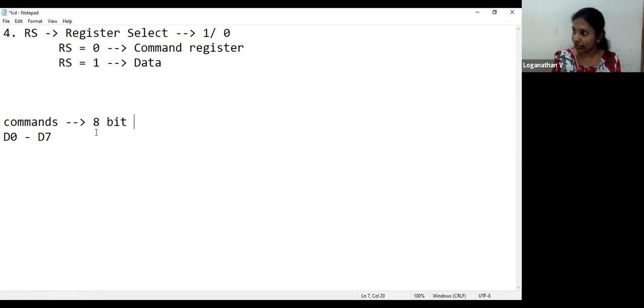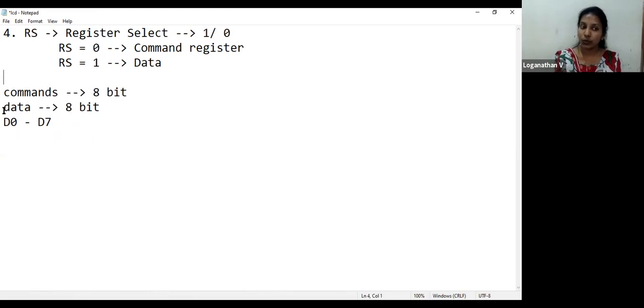Whenever you want to give such commands, like clearing the LCD or changing the position where you want to display, you have to set your LCD in command mode. So if you want command mode, what should be the value for RS? 0. Whenever we set RS as 0, whatever input you give to D0 to D7 will be considered as command. Your commands are 8-bit, and data is also 8-bit. Both are stored in D0 to D7 itself. You don't have a separate data bus and command bus.